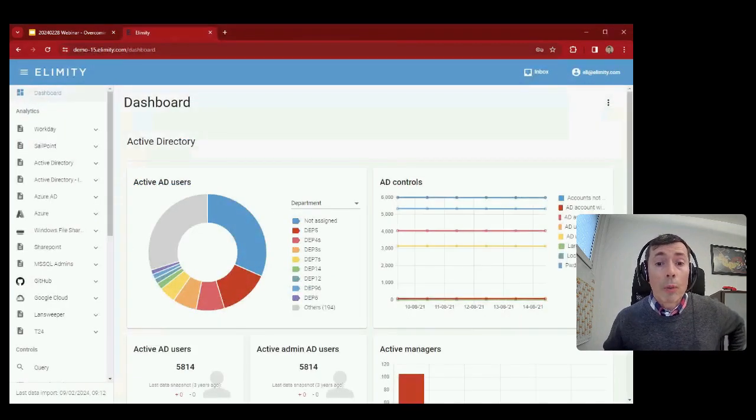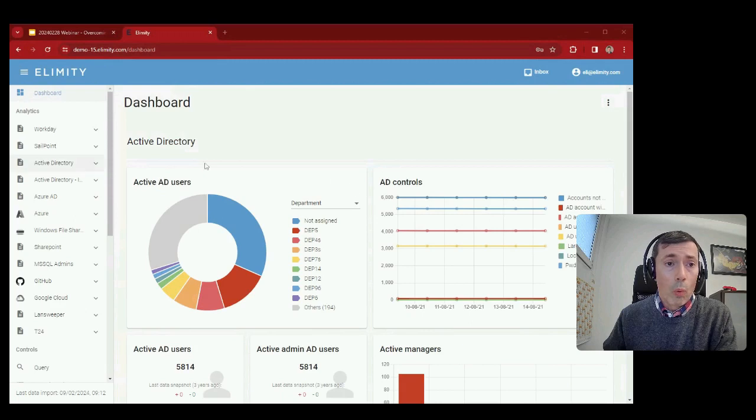So now you're looking at the demo environment of Elimity Insights. And to be clear, Elimity Insights comes in 2 flavors. You can deploy it on premise, or you can use the SaaS version. This is the SaaS version of our product. Here we have 13 different sources of identity data. Of course, in your environment, the number will be different. It could be fewer sources than this.